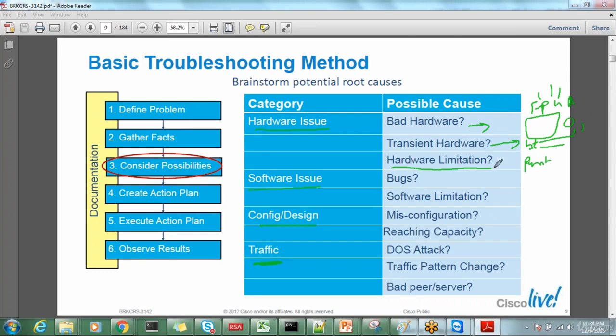Or maybe you have a hardware limitation, say your TCAM limitation is something like 128K, but due to lots of IPv4, QoS and ACL traffic, the TCAM utilization is overutilized. So at that time you have some hardware failure or issues.